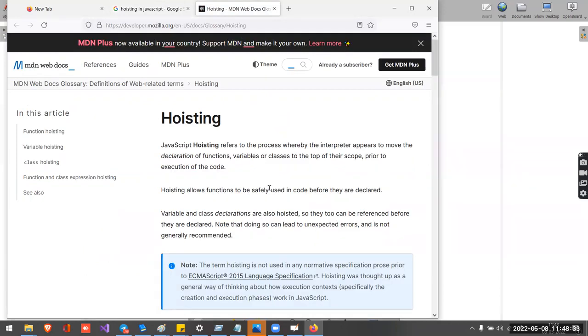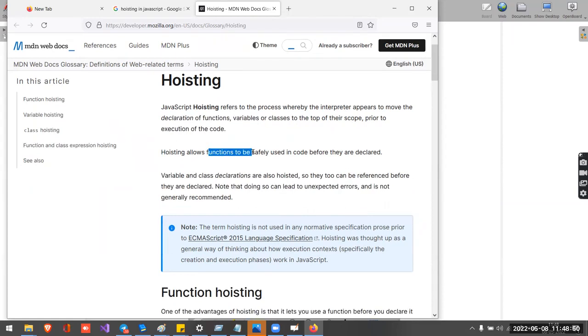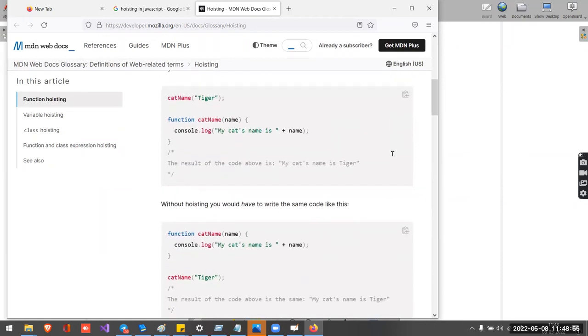Okay. So see, what they have written is: JavaScript hoisting refers to the process whereby the interpreter appears to move the declaration of functions, variables, and classes to the top of their scope prior to the execution of the code. So it ultimately allows functions to be safely used in the code before they are declared. That's correct. Now we'll see the example. See, they have declared this particular cat named Tiger. They have declared this here. So you are accessing the catName function before it is declared.